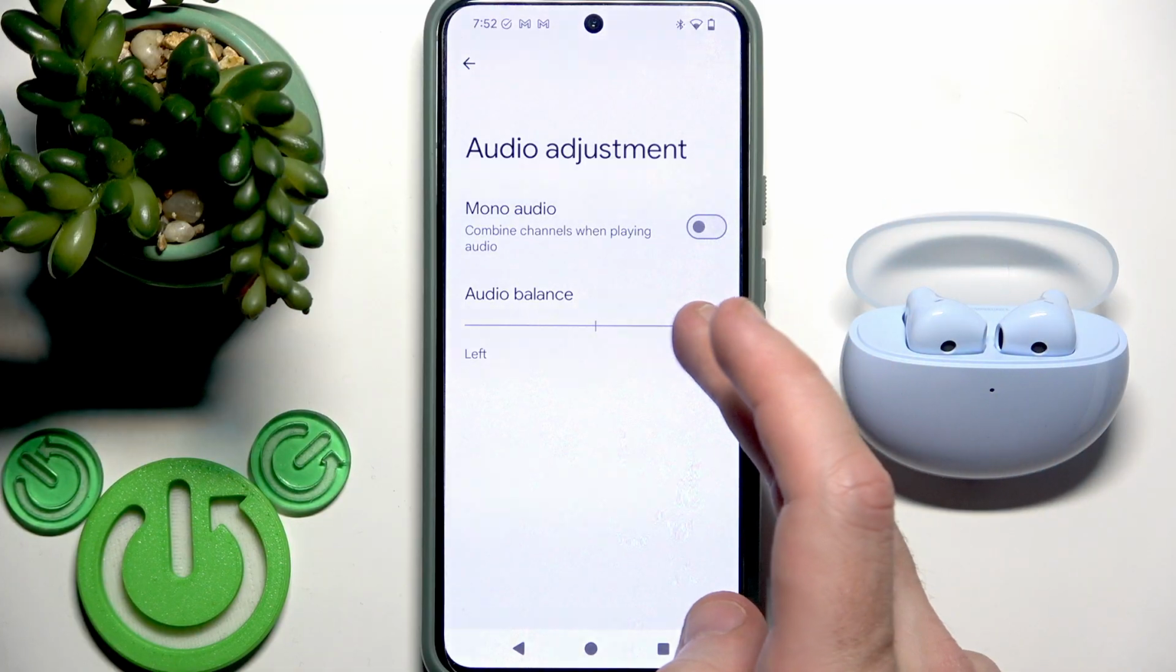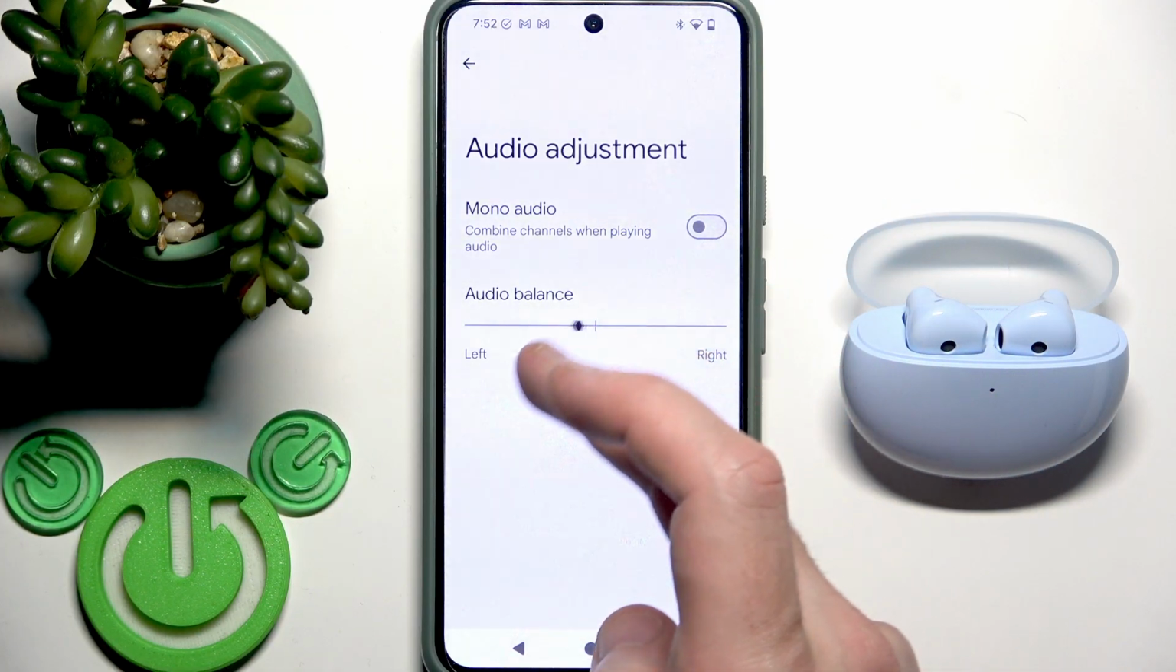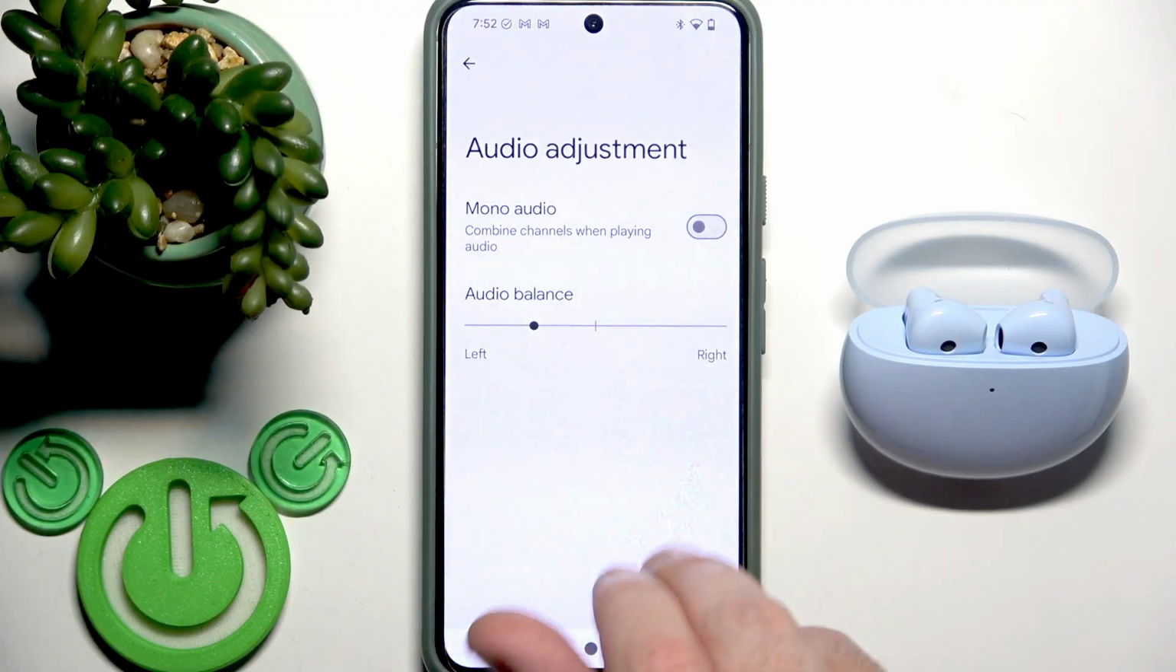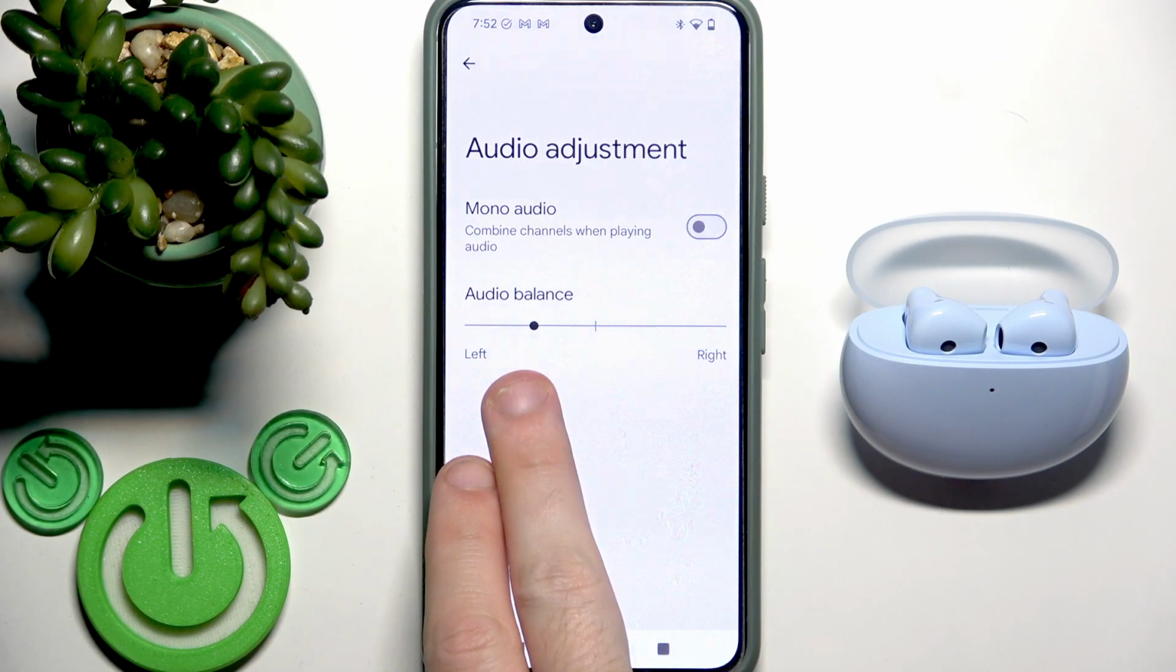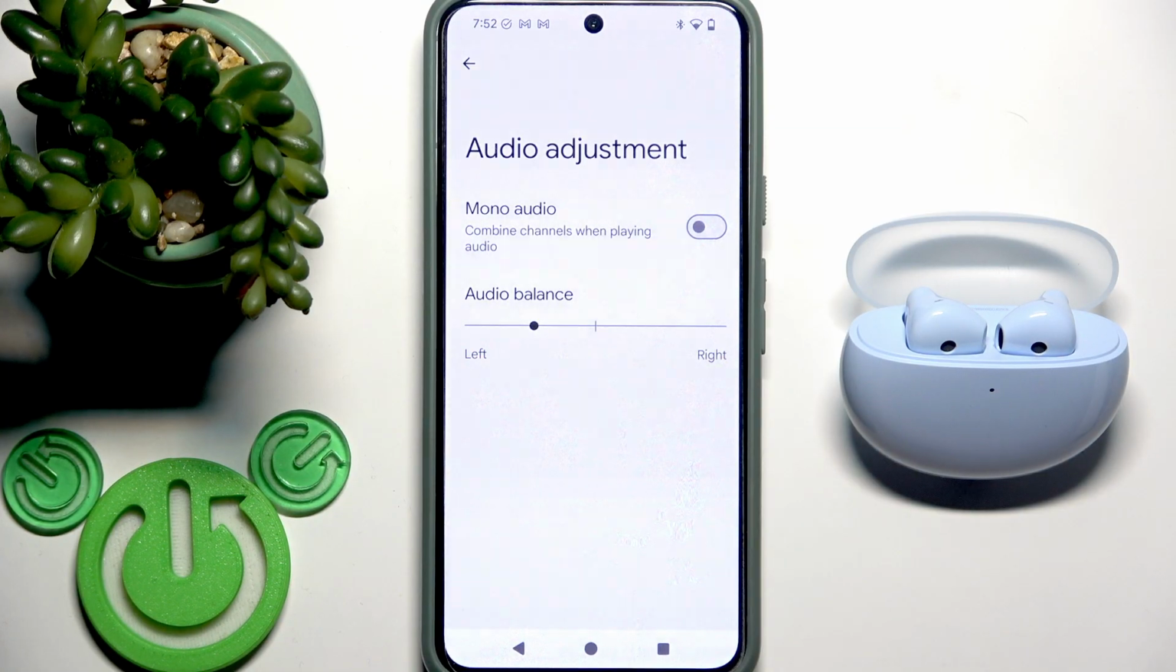If you have the problem with the left earbud, you just move this slider to the left, and again you need to find a good balance here, just for you. So we increase the volume for the left earbud and lower it for the right. That's it for Android. Now let's move to iOS.